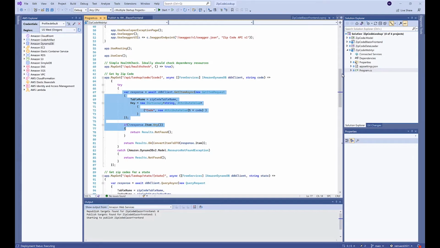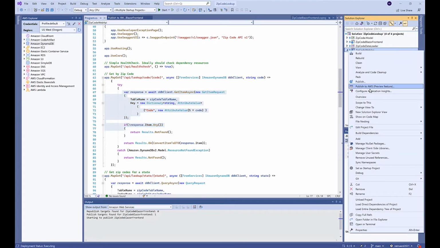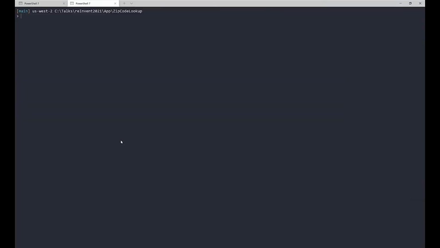Now I could go and just simply deploy that right here, same as we saw before, but this time let's take a look at what it'd be like to deploy from the command line. So to install the command line, we can just say dotnet tool install -g for global AWS.Deploy.CLI. And AWS.Deploy.CLI, that is the name of the NuGet package. And we're basically installing that NuGet package as a tool.